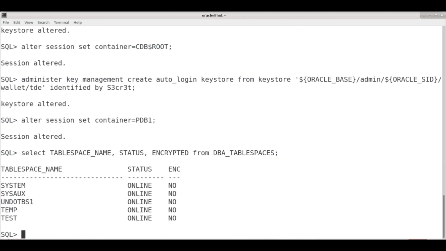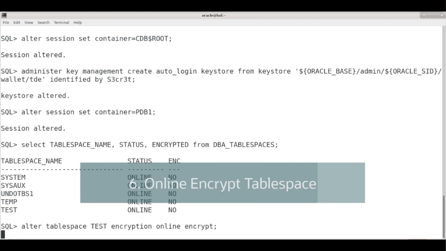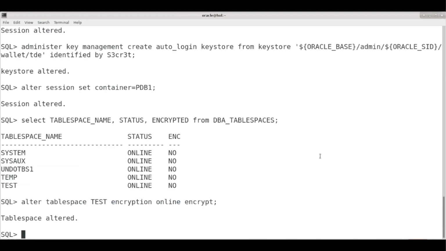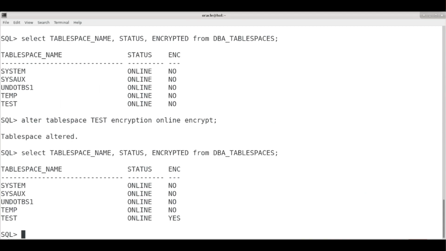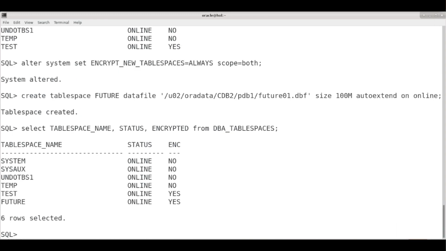Because what I wanted to show you initially, that was online encryption. And you see no tablespace is encrypted at this point. So let's encrypt online the test tablespace. This is really real time here, so I didn't shorten that. It takes a few seconds, not a big tablespace. Now let's check afterwards with DBA_TABLESPACES. Now you see it's encrypted, all good. But what happens if I create a new tablespace? In order to have future tablespaces encrypted as well, I said encrypt_new_tablespaces equals always. And once I have this and I create a new tablespace called here future, you see also the future tablespace is encrypted.